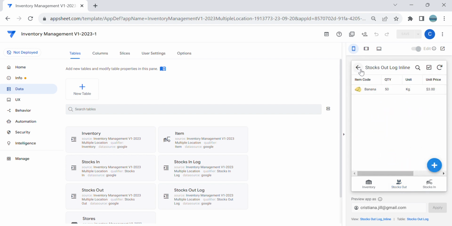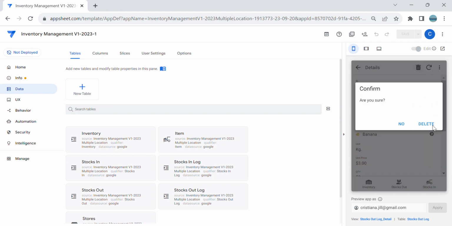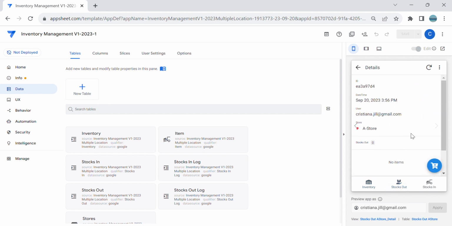You can do it like that, or you can just directly click and void this, and in A store it should become 550. Just wait. As you can see, it becomes 550. Alright, so then this transaction here is already empty, so you can void this transaction.